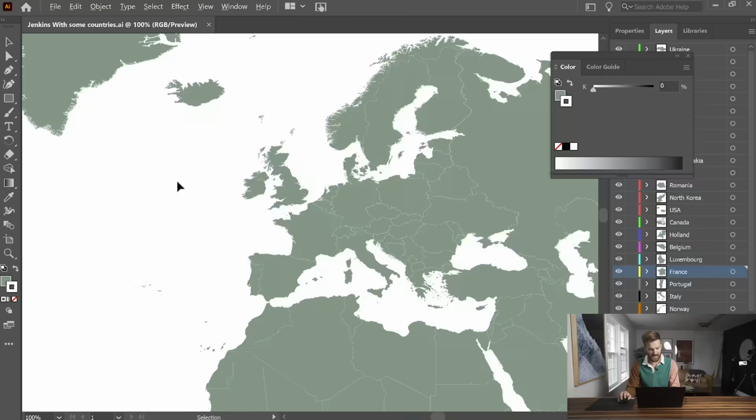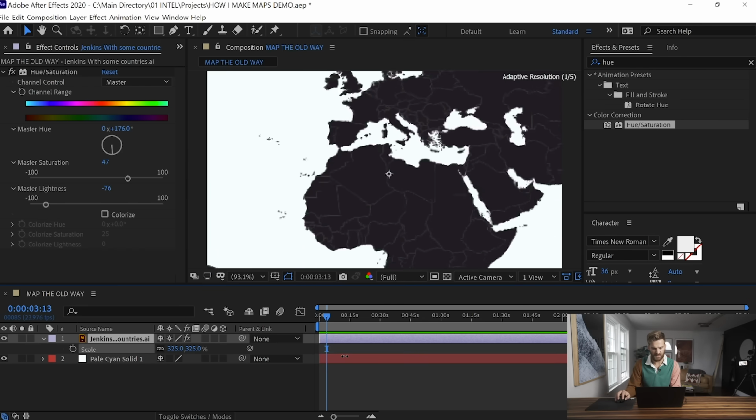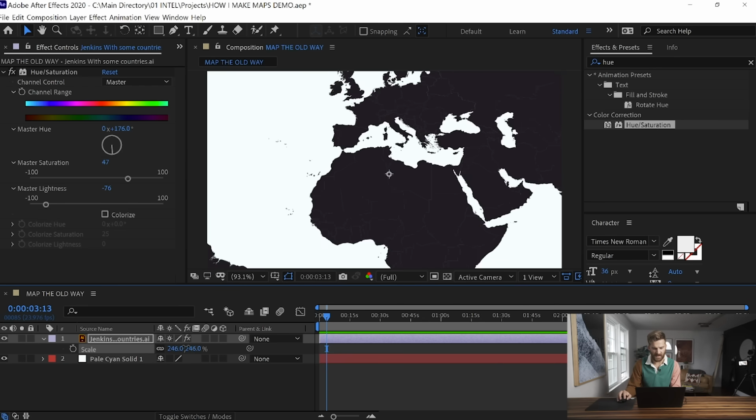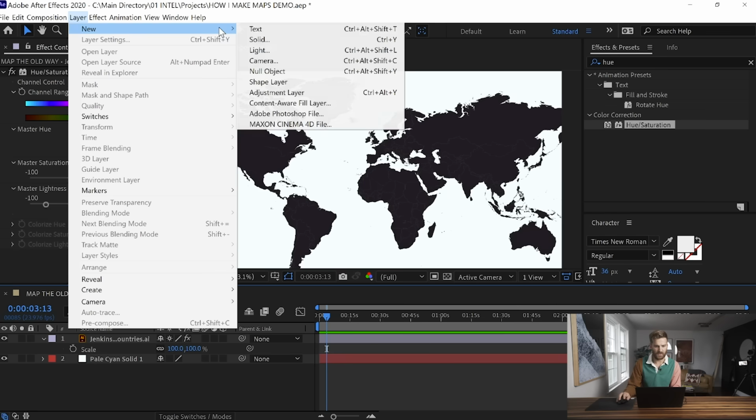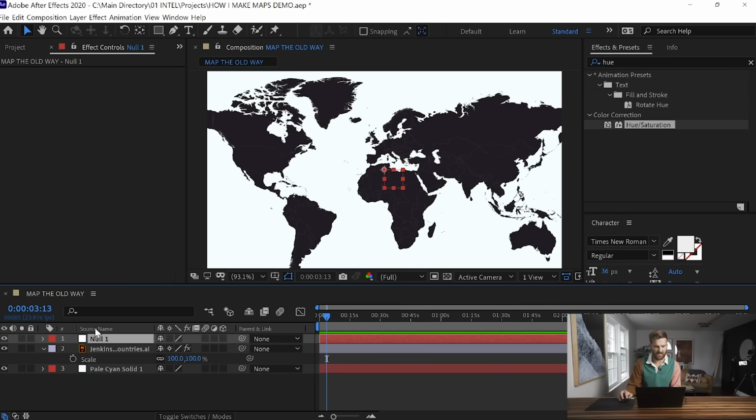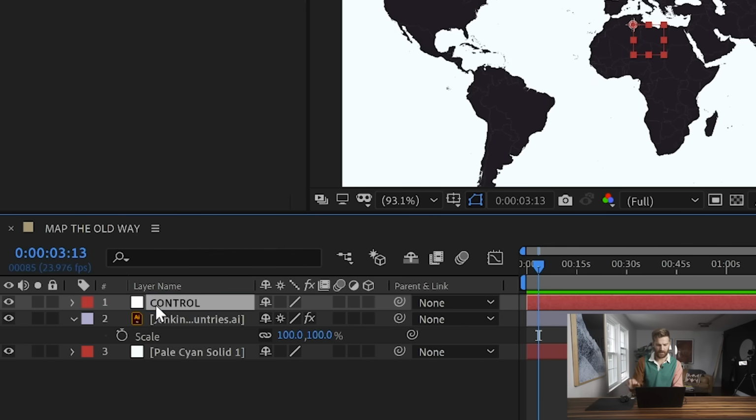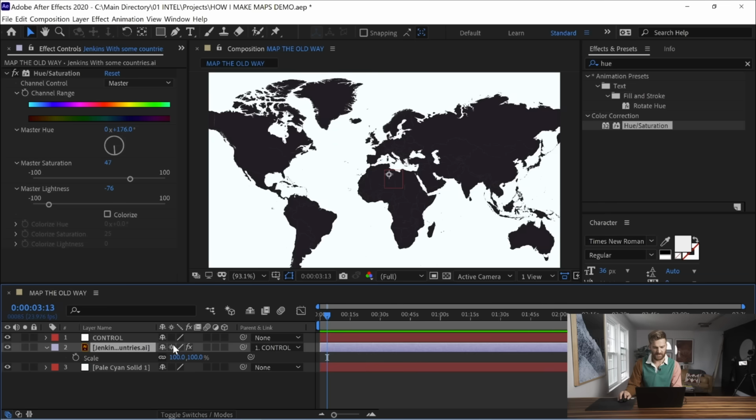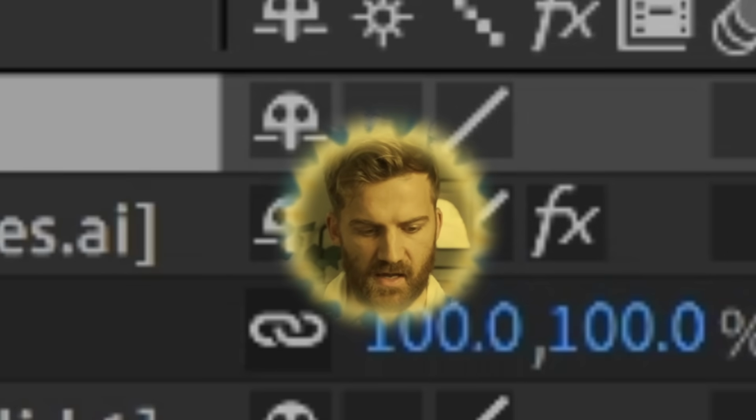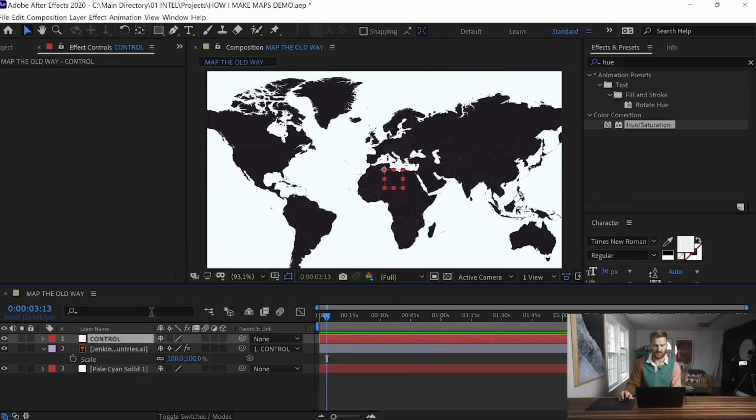Okay, anyway. Next, we go back. The file is now updated. So now I've got this thing that I could zoom in on itself, or better yet, I could make a null. Layer, new, null. And this is going to be my controller. I will control everything. So Control, okay? And I will parent this guy right here. Again, make sure that this has this little thing, it looks like a little sunshine, so that it stays nice and high res as we zoom.